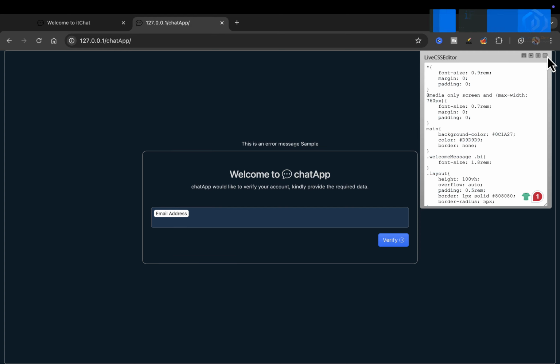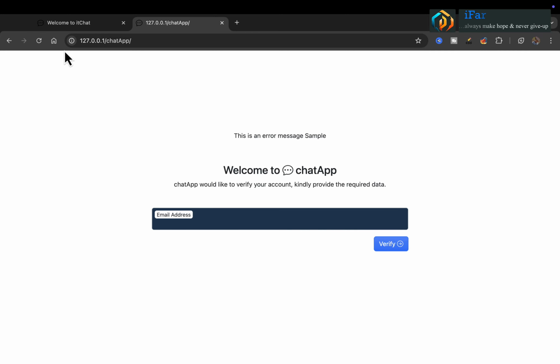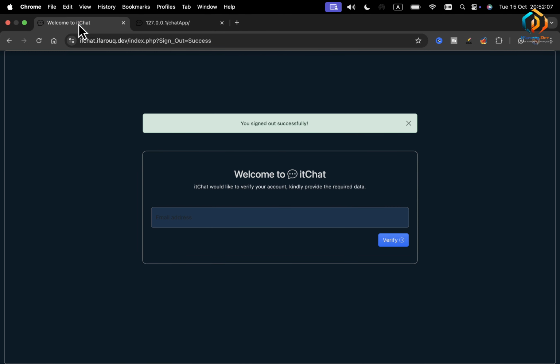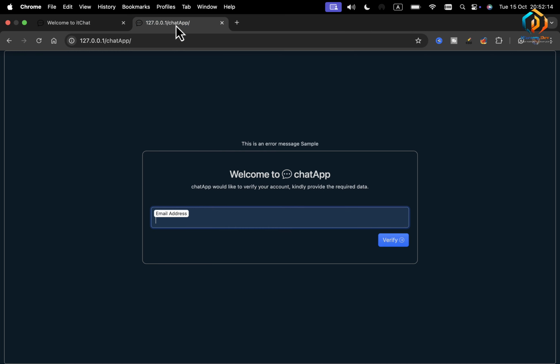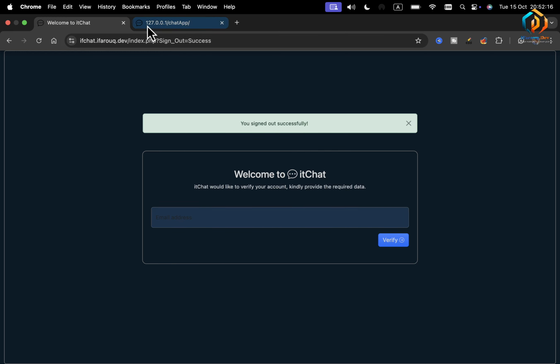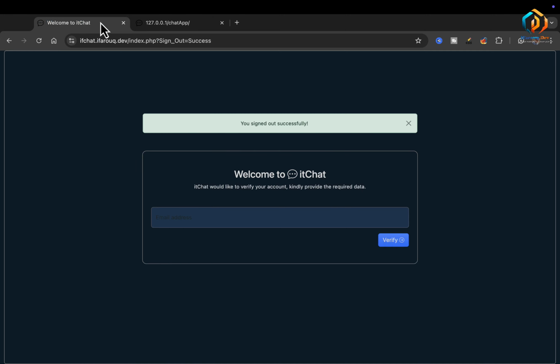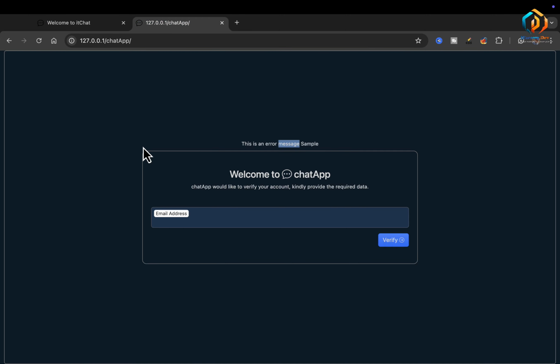You see, this is how the file looks without CSS, and this is how it looks with CSS. So let's refresh the page and see how it's going to look. This is our new sign-in page, and this is the original page. You see, there are not many differences between the two. The only difference here, I think, is the system error messages. So let's get back to our code and make some changes to see how it's really going to look.